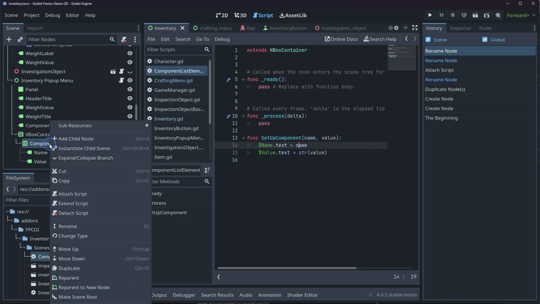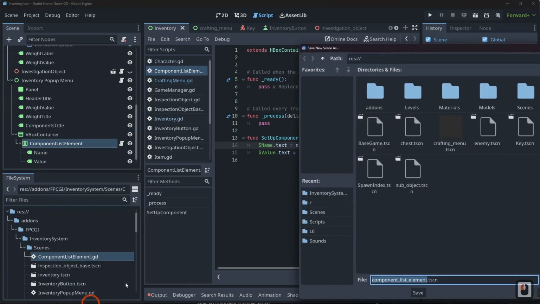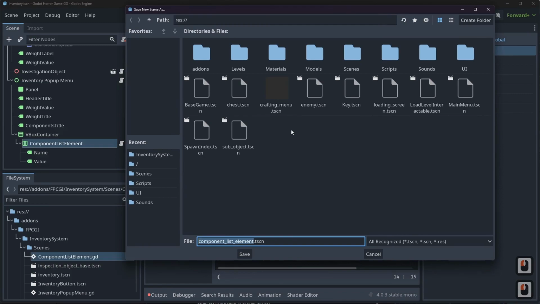Now we also need to right click this guy and make it into a scene. So we're going to save branch as scene, and we're going to save this as a component list element.